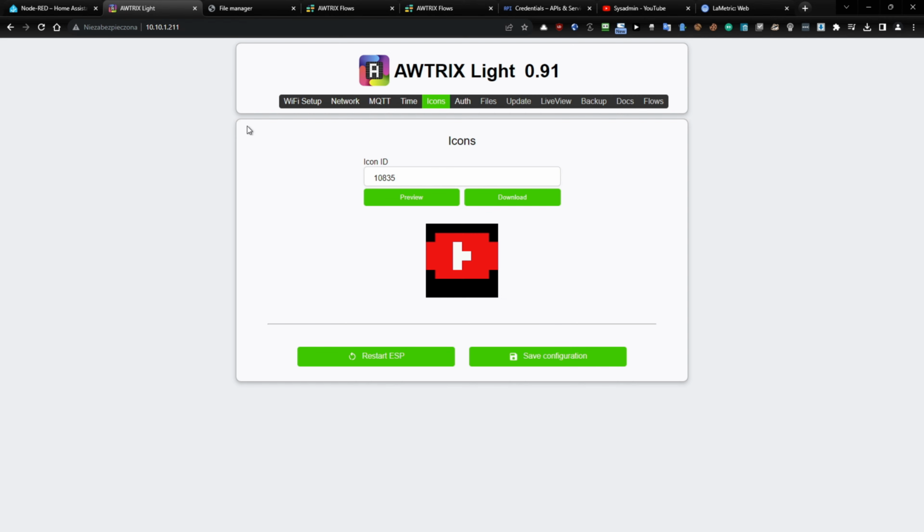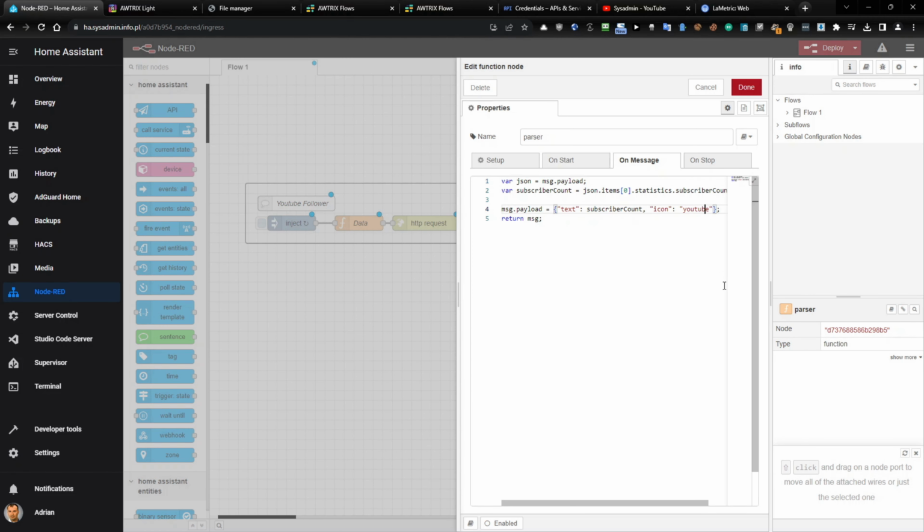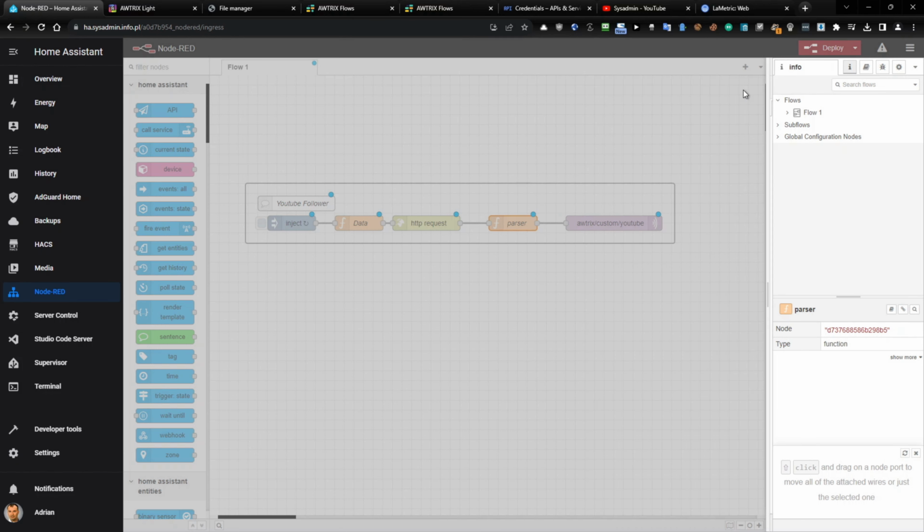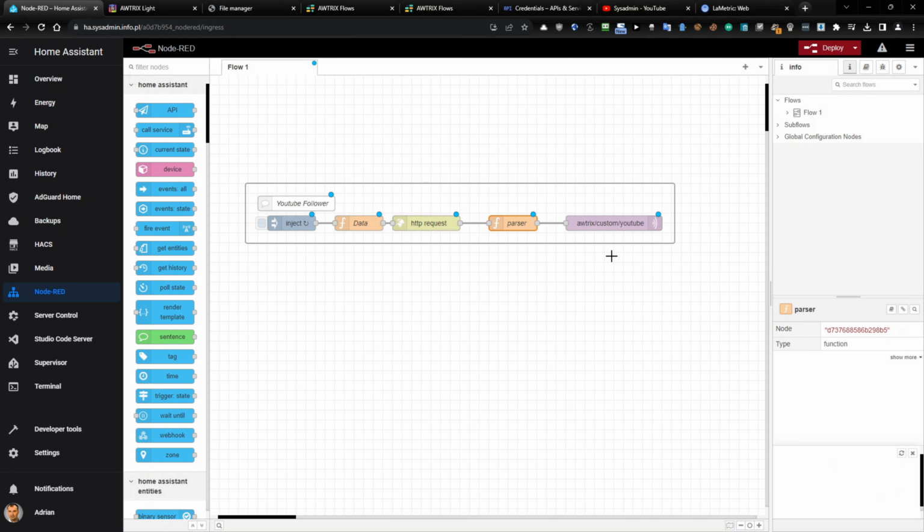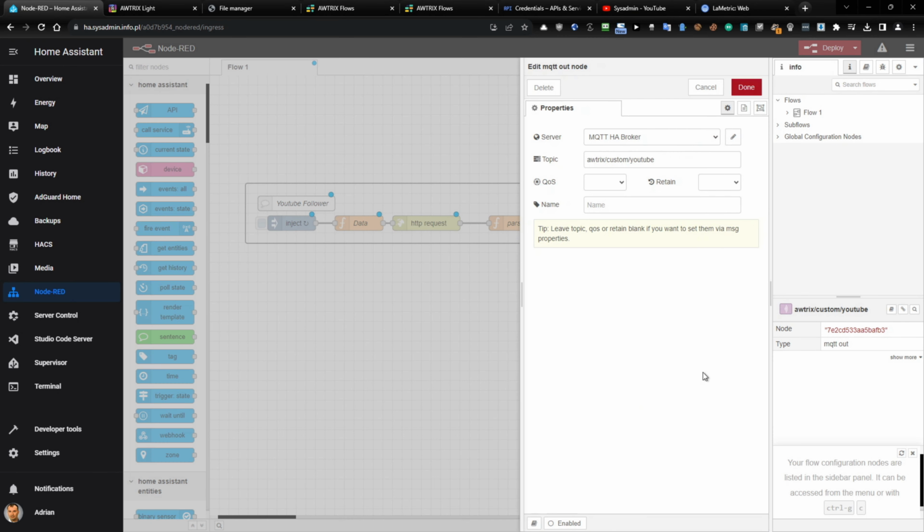Nice. So what we can do? We can go back here, copy the ID, go back to Node-RED, and then instead of YouTube, just paste your ID here. Here we go. Done. Save it. Okay. And the last step, AWTRIX custom YouTube. And now here we go. What we need to do.